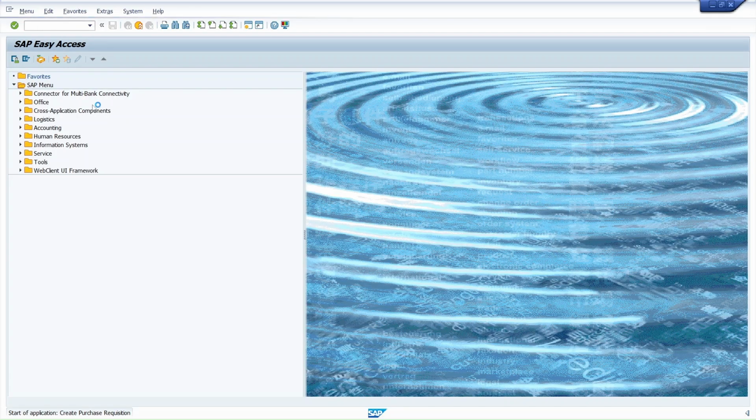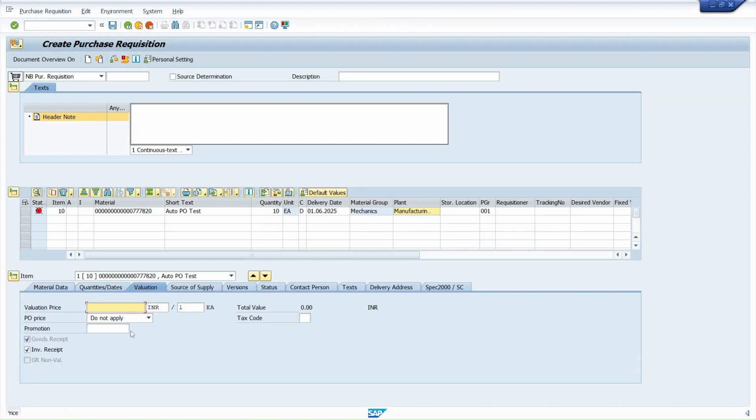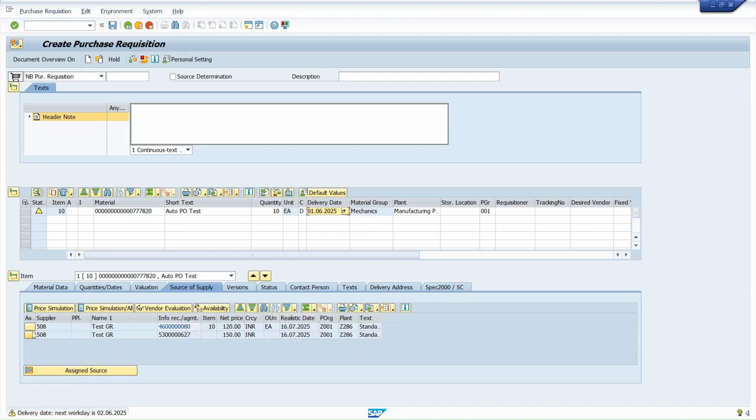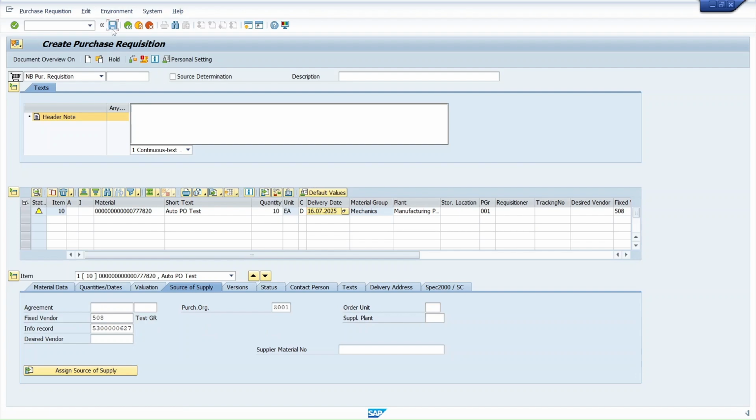So we'll go to ME51N. We'll enter the material code, enter the quantity, we'll enter the plant, enter evaluation price, and in the source of supply, we'll assign the source of supply to this PR line item. Let's assign this info record only. And let's save this PR.